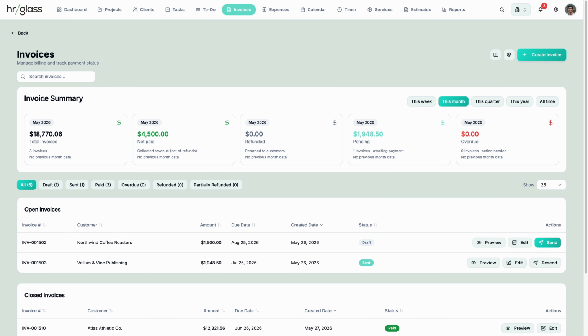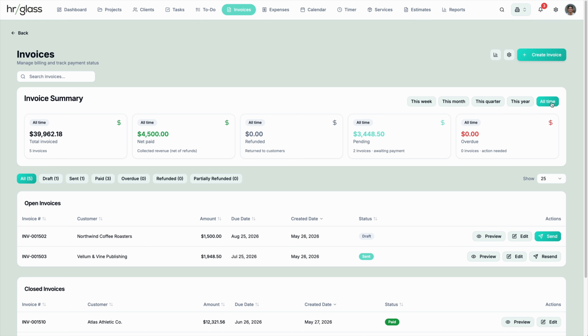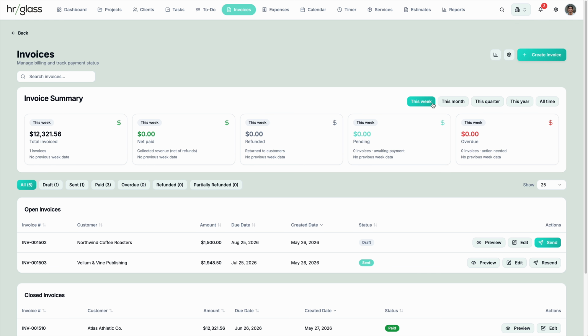At the top of the Invoices page is a summary of all your invoices for this month. You can change that to this week, this quarter, this year, or all time. If you want more in-depth reports on your invoices, press the Custom Reports Generator button.